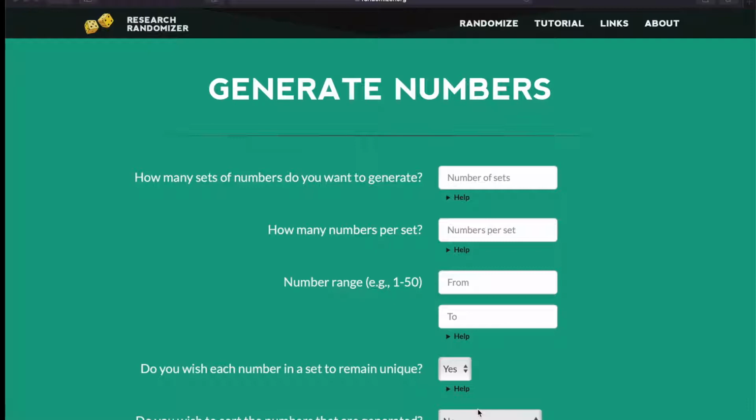And so what I would do is I would first tell it how many sets of numbers do I want to generate. And so this is essentially how many samples do you need. And so we're just going to need one sample. And then how many numbers per set. So how many people do we want in our sample? So for this class, we need a minimum of 85 for our research studies. So we're going to just put 85.